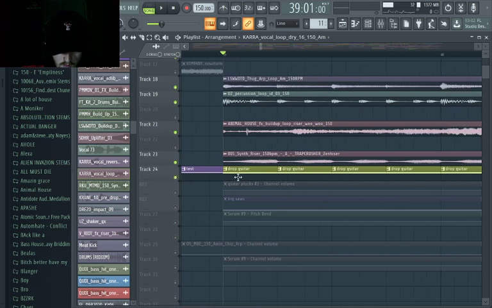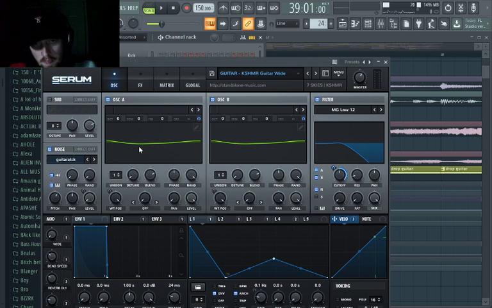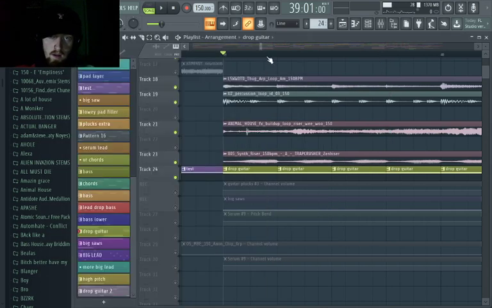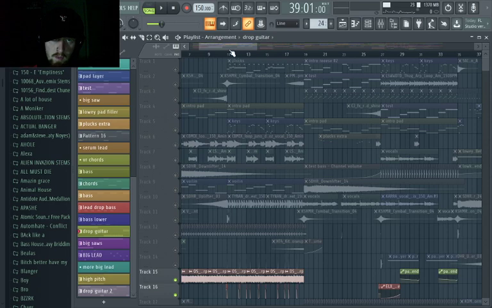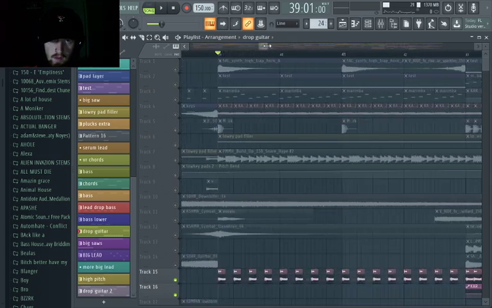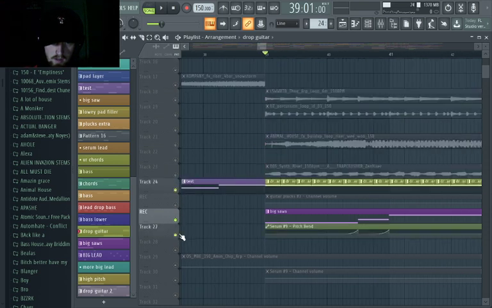Have this going on, and this is the drop guitar. This is the same guitar that added a little bit more oomph to the pluck up here and all this. I have that going on as well. And then I have these saws, and I'm pitch bending the saws, so you get this effect here.